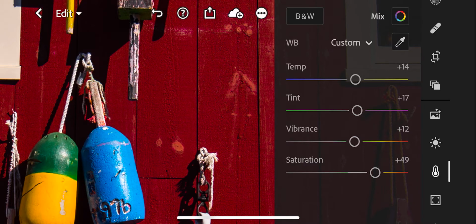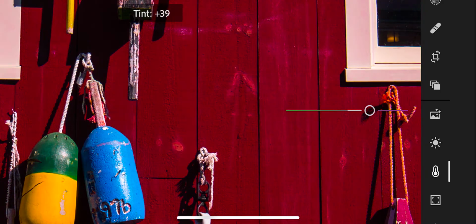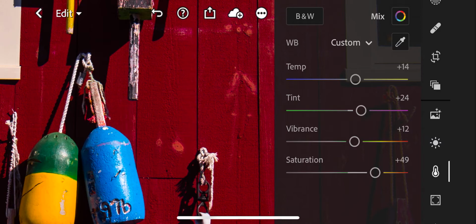Tint, you can see that it goes from green all the way over to violet on here. Things start to look pretty weird pretty quick if you go one way or the other. But sometimes, when you took the picture, it might be a little too green or a little bit too violet, so you can change the tint in the overall image.